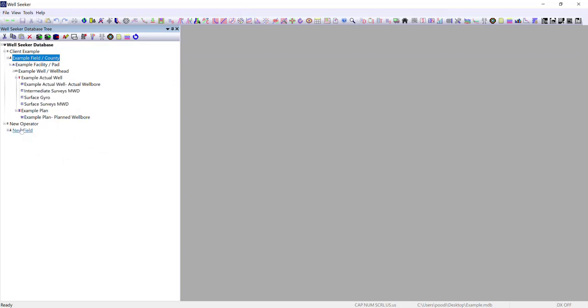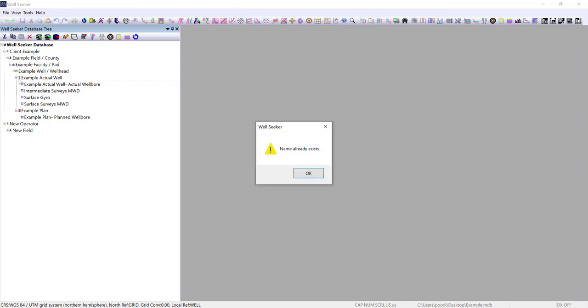If, for example, I try to rename this field the same as another field, it says the name already exists and it won't let me do it. The reason behind that is that WellSeeker in the background uses the unique nature of each name to identify each level of the database tree.